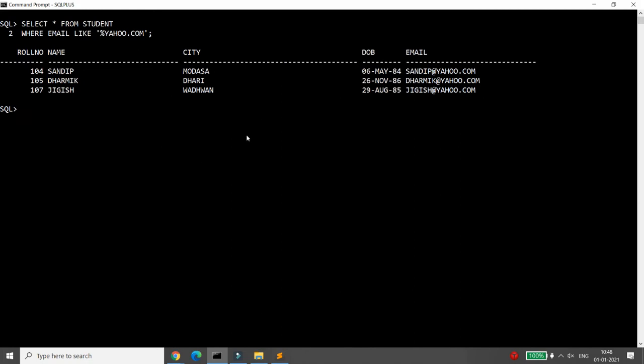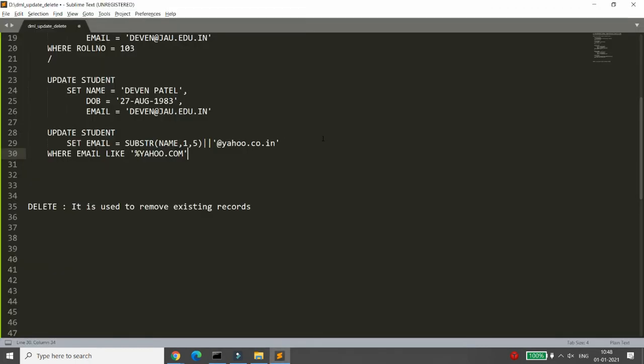First identify how many students have an email with the suffix yahoo.com. So there are 3 students, Sandeep, Dharmik and Jigis. Now I want to write here what? That is sandy@yahoo.co.in, right? Dharm@yahoo.co.in. And for Jigis, I want the first 5 letters, that is JIGIS@yahoo.co.in. So I'm taking the first 5 letters of the name from here, and then I'm adding yahoo.co.in. So how to do this?